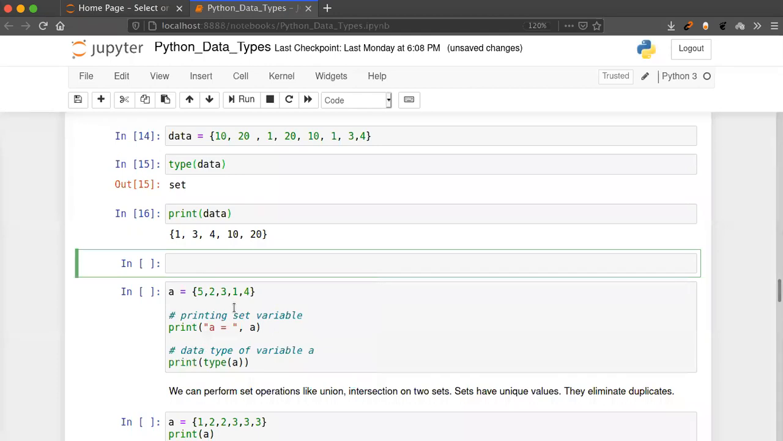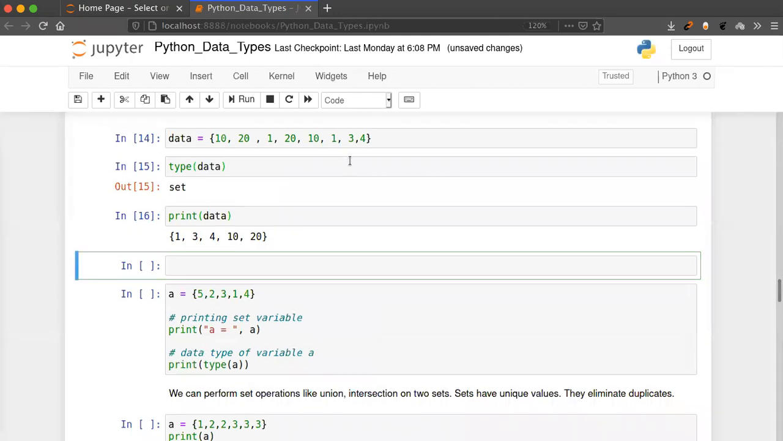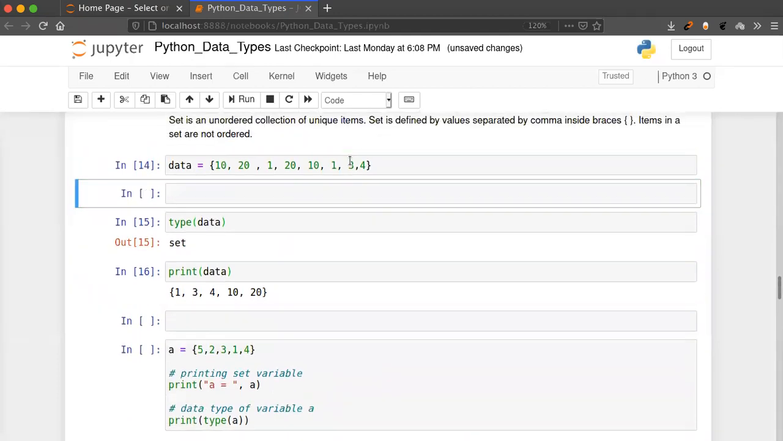Let me give you one example to understand this. So this is a data. I'm going to define one more set, XYZ. Inside this set, I'm going to put multiple values: 1, 2, 3, and 4. That's how.